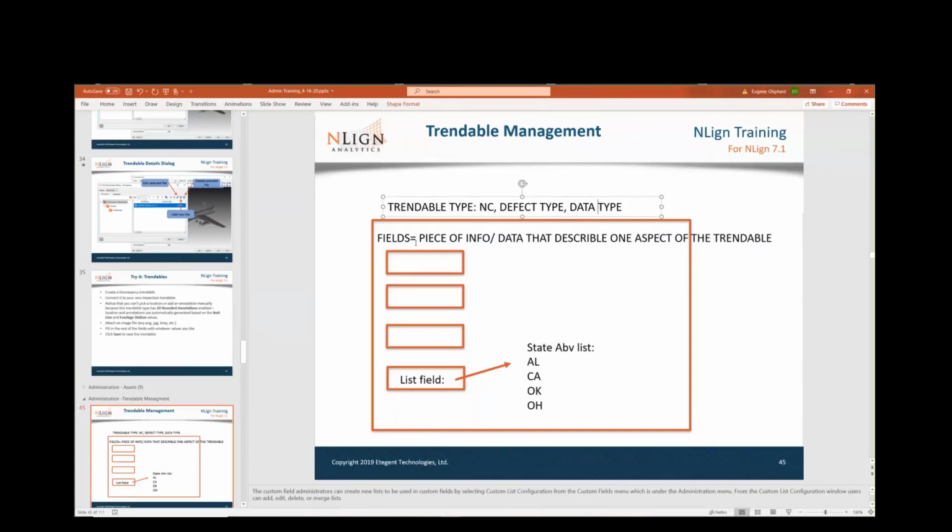And then inside your trendable, you're going to have multiple fields. Your field is just a piece of information or data that helps describe one aspect of your record. We showed an example earlier, and I could have these multiple fields here. One of the specific types of fields is the list field. Another example of a list field could be the state abbreviation list, right? I can have all 50 states and their 2-letter abbreviation code input as a list. This list could be referenced by a field that I would choose one of these things by.